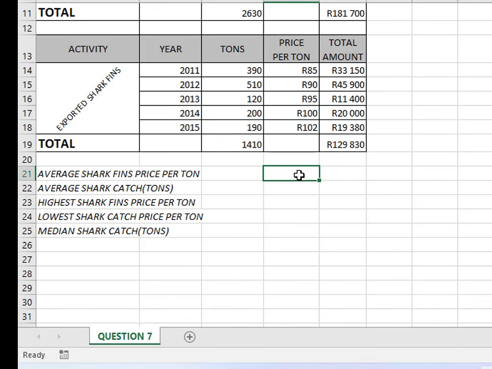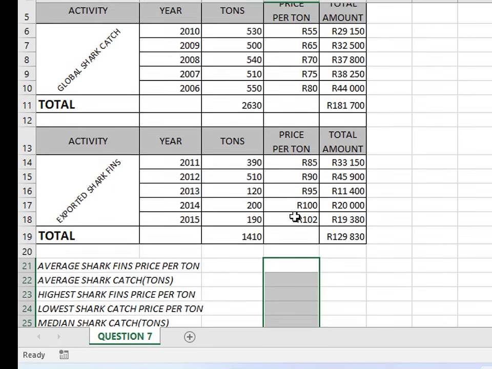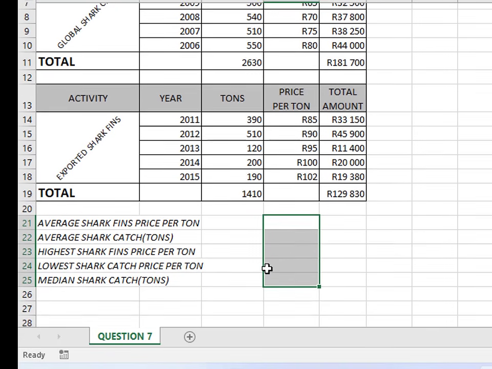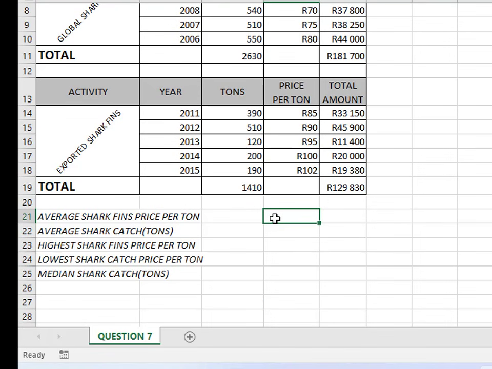Right, so looking at the question paper, as it is going to be telling us how to calculate E, F, G, H, and I. All of them are going to be done here on my spreadsheet. This is E, this is F, this is G, this is H, and this is I. So we are just going to follow the instructions here and calculate what they want using the information that is above here. So coming to E, it says average shark fins price per ton.